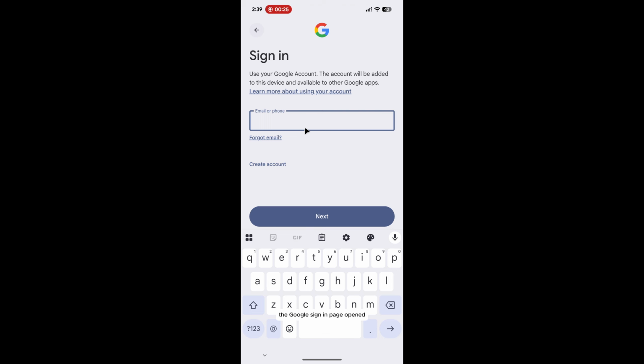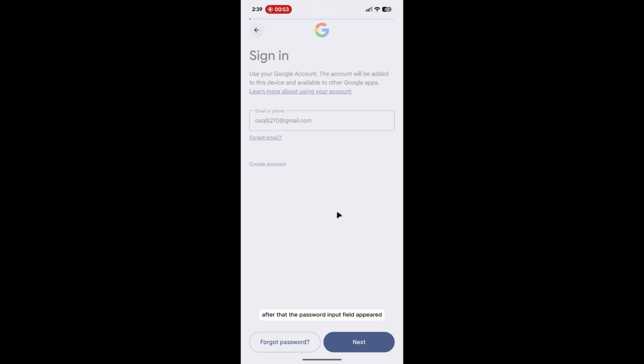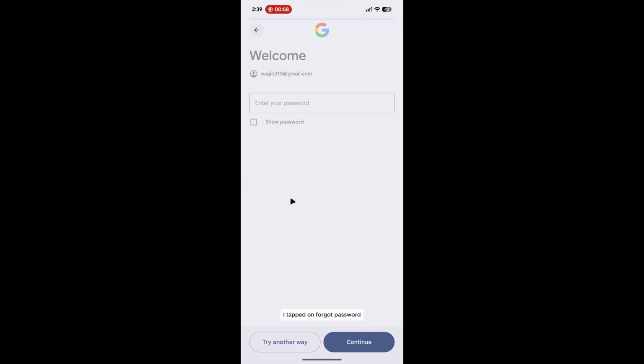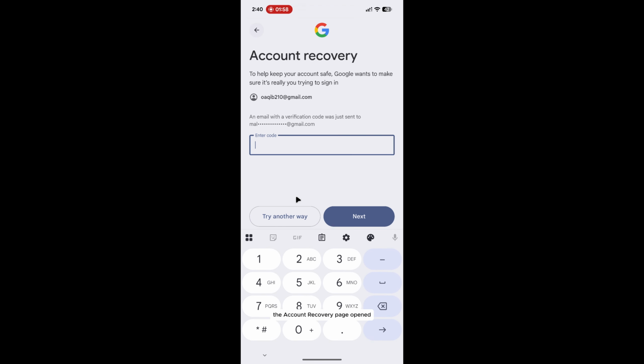The Google Sign-in page opened where I saw the email input field. I entered my Google account email address and tapped Next. After that, the password input field appeared. Since I did not remember my password, I tapped on Forgot Password. The account recovery page opened.